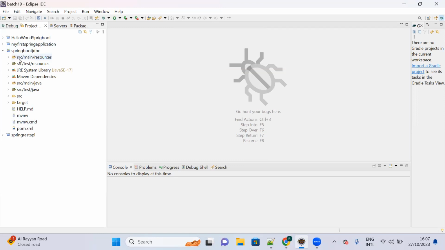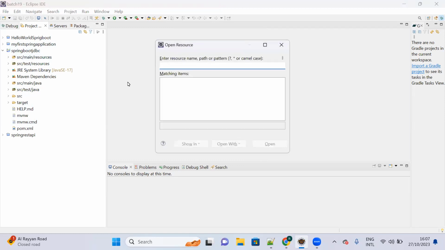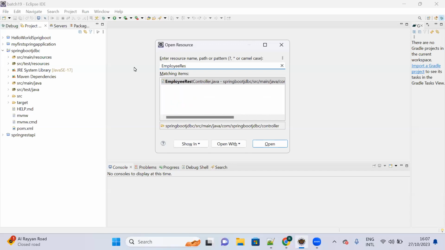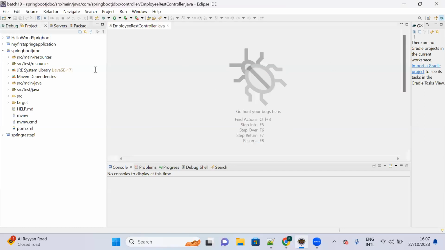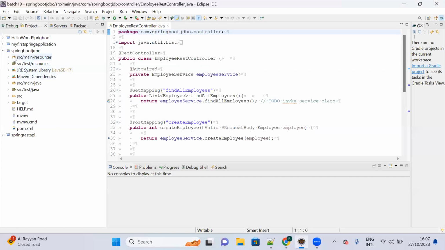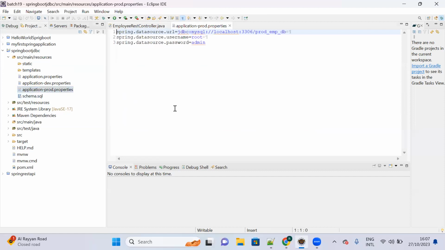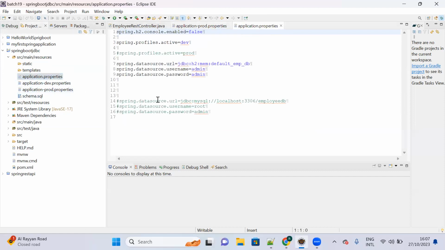Let me open the class. What controller APIs have we created? The Employee REST controller, right? Let me open our resources folder. There is an application.properties file. Now let me start the server. Let me disable the Spring profiles configuration as of now. Now I am starting the server.